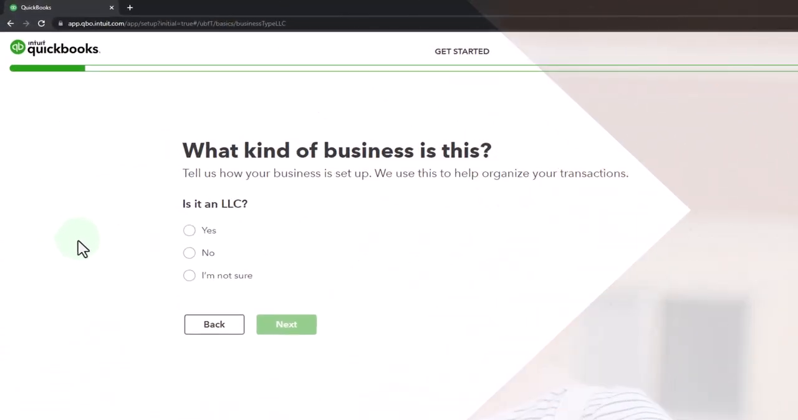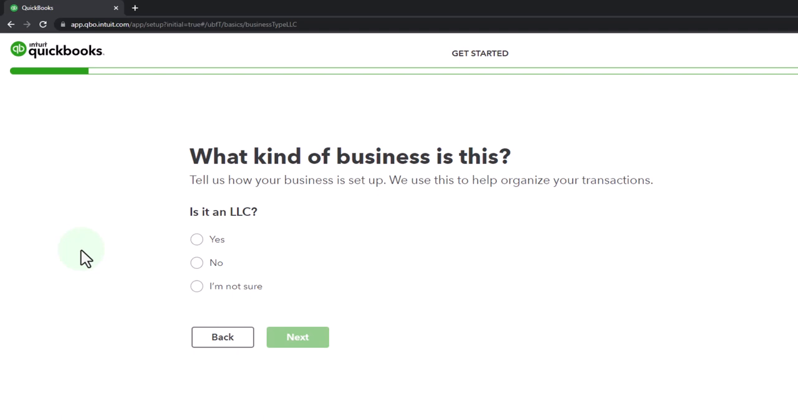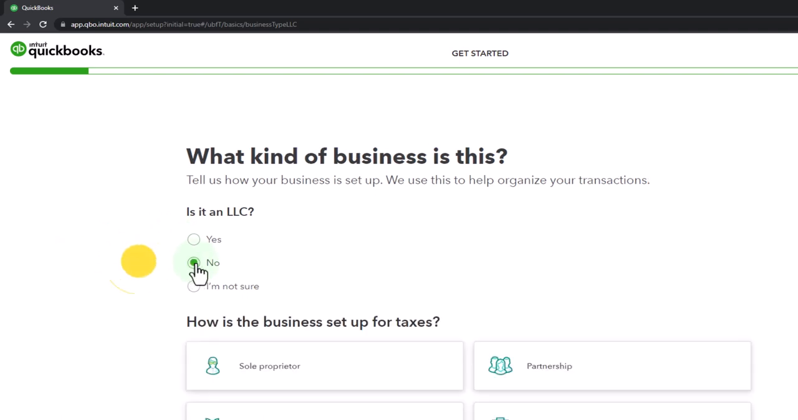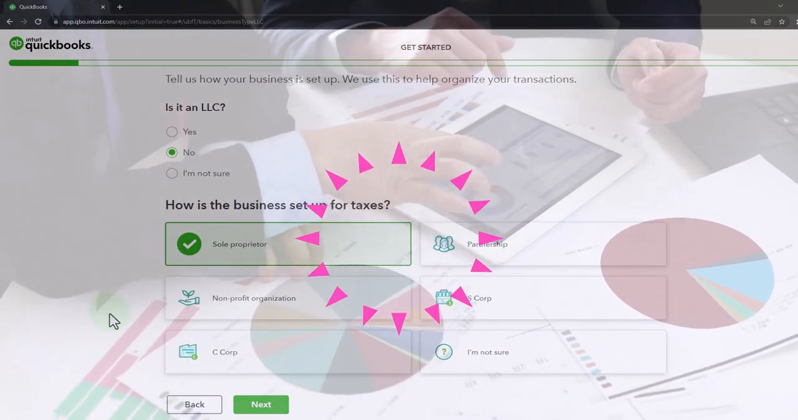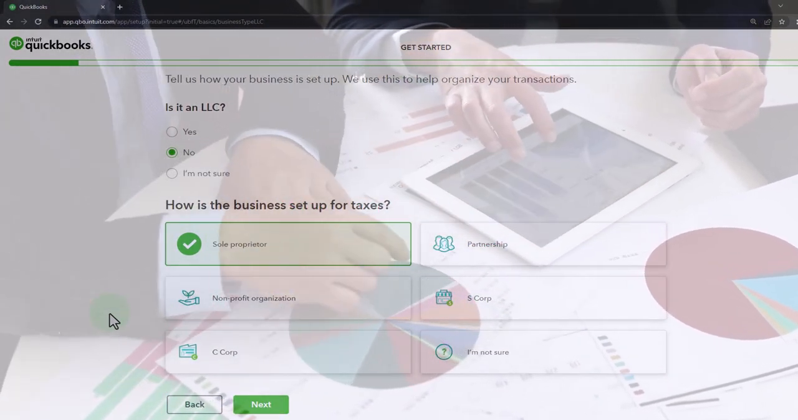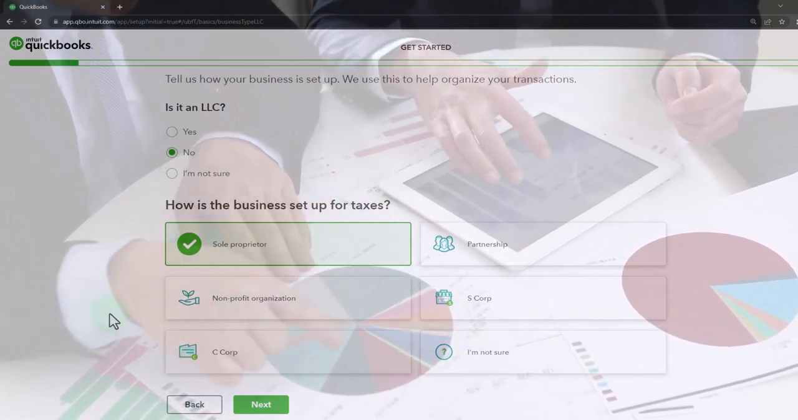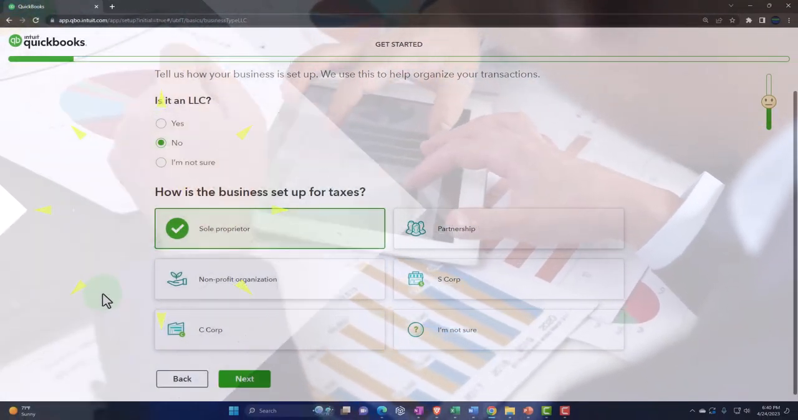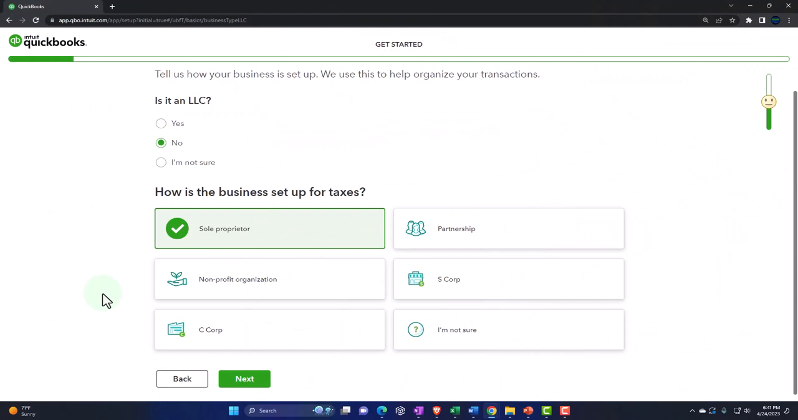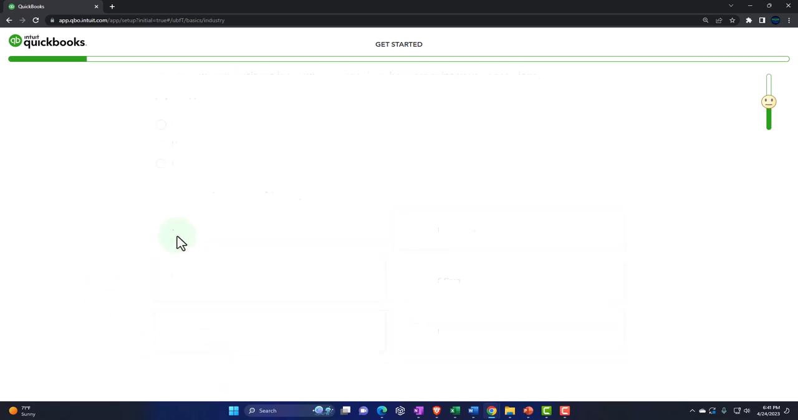And so what kind of business is this? Tell us how your business is set up. Is it an LLC, a limited liability company? I'm gonna say no, and I'm just gonna pick sole proprietorship, partnership, nonprofit, S-Corp. You would think that these different settings would have a different setting on the chart of accounts that's being given, because they would have an impact, you would think, on the equity section in the chart of accounts. But I don't think they even do, because QuickBooks gives you this massive chart of accounts no matter what options you put into many of these items. And so I think this, again, is possibly more for internal purposes for Intuit to manage their data.